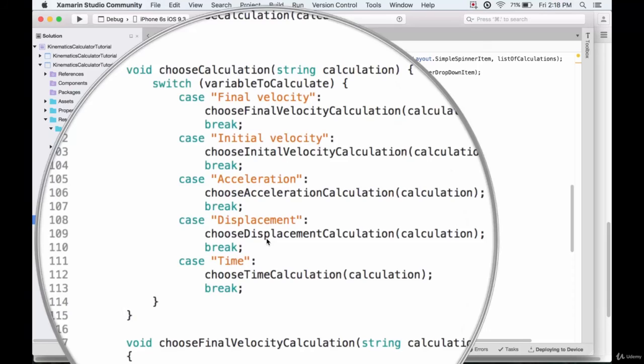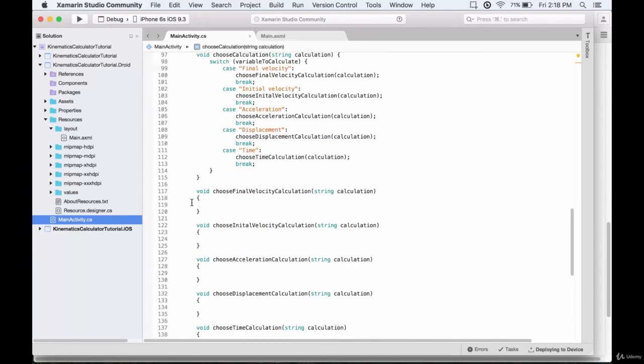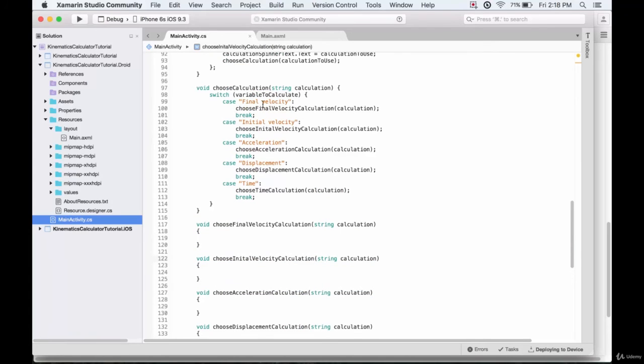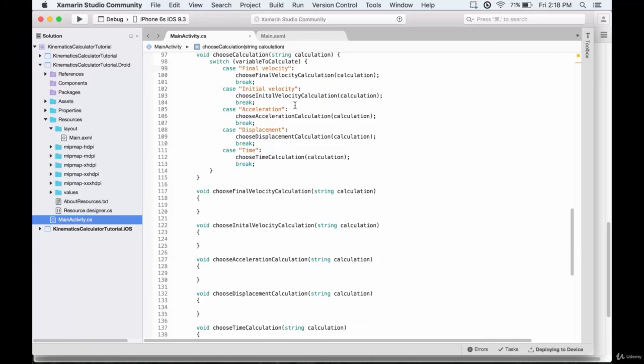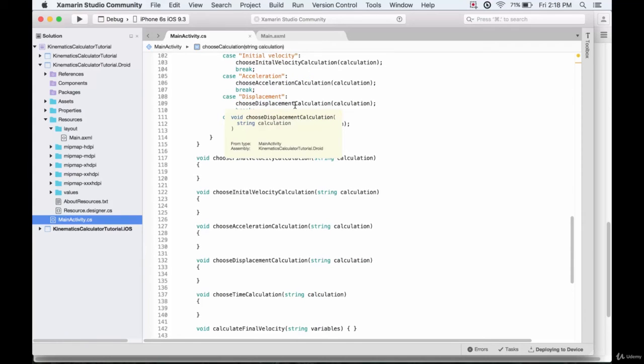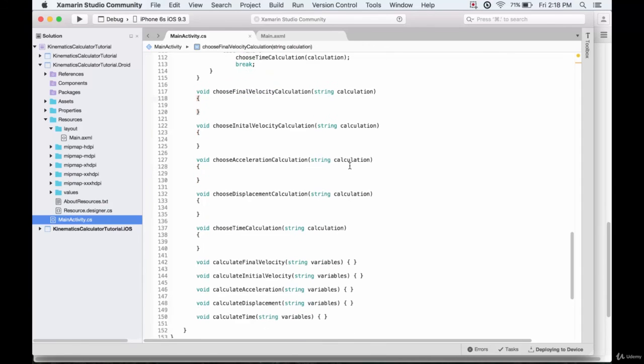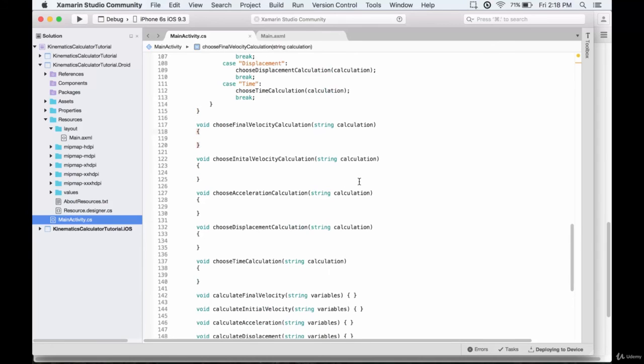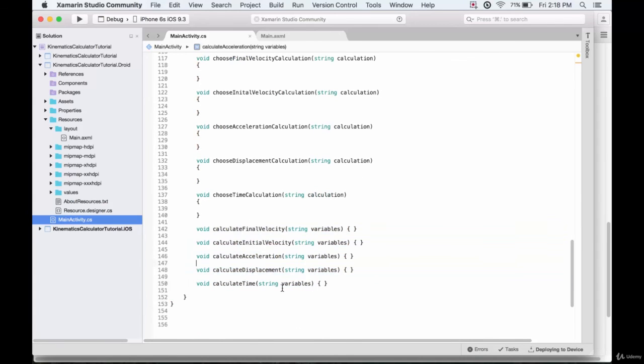So again, this choose calculation will determine which set of the choose calculations to use. So let's say we want to find final velocity. Well, there's still several final velocity calculations that we could use. So then we'll call the final velocity calculation, and it will check, based on the variables that we do know, which function we're going to end up using. This is going to become a bit more clear once we implement these, and we're going to do that right away, but I just wanted to separate the two. And then these functions are all going to perform the actual calculations themselves. They're going to take in the variables and multiply, subtract, divide, and add them as necessary.